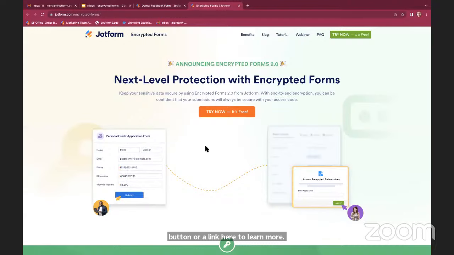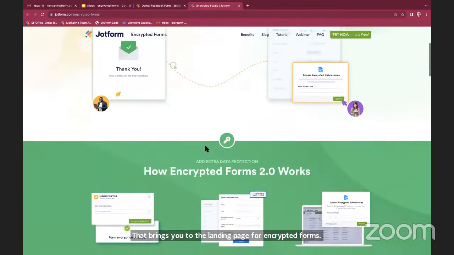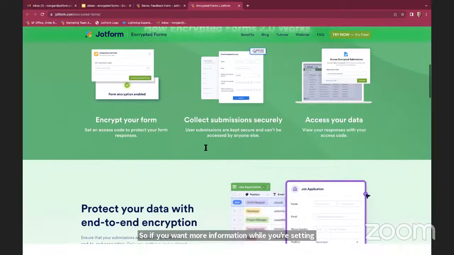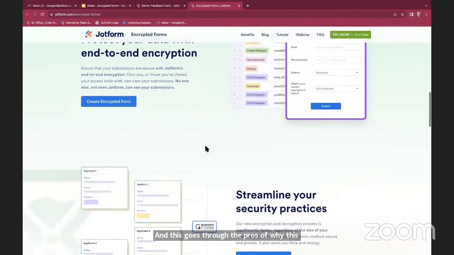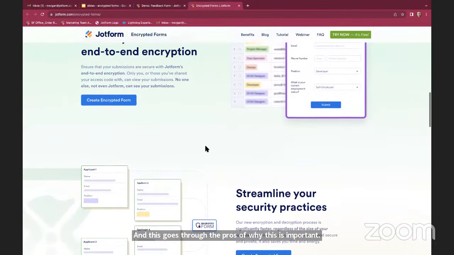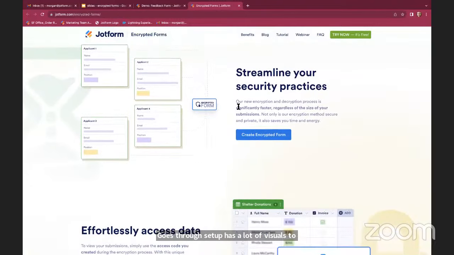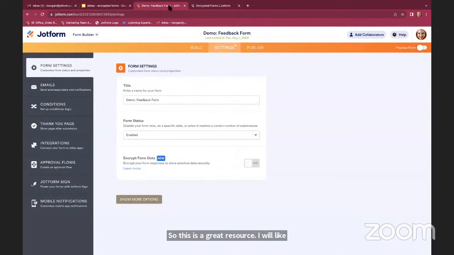So if you want more information while you're setting this up, this goes through the pros of why this is important, goes through setup, has a lot of visuals to aid whatever information you need to learn from here. So this is a great resource. I will link to this at the end of the session as well, but that is there for your reference.